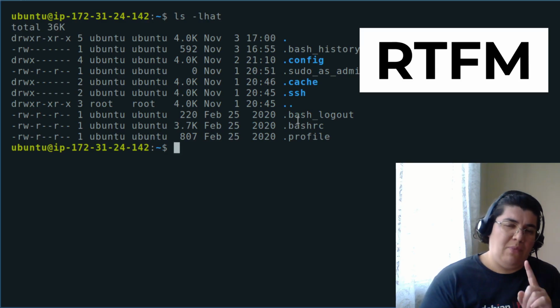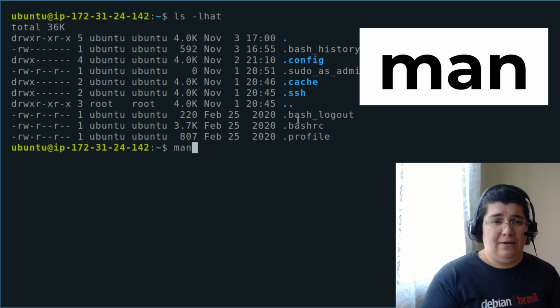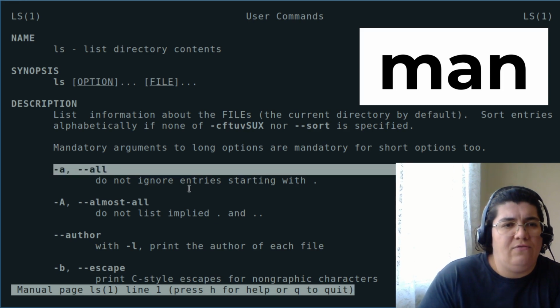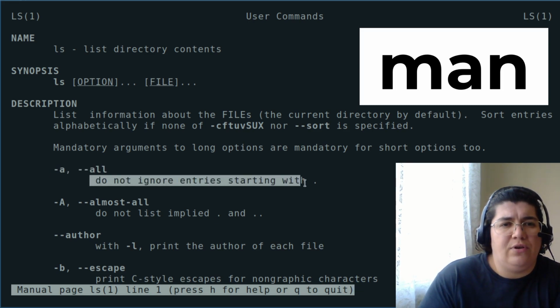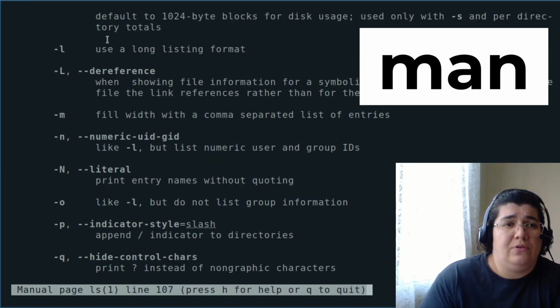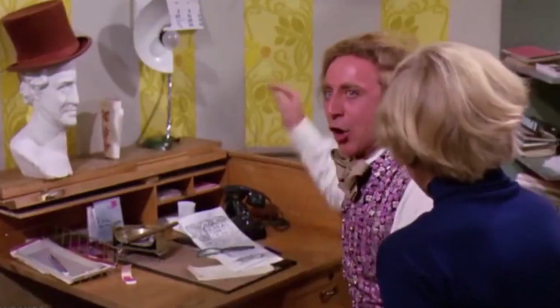That is one main resource of documentation. There is man, for manual, ls. The documentation says: a for all, do not ignore entries starting with a dot; h for human readable; l, use a long listing format. It's all there, black and white, clear as crystal.